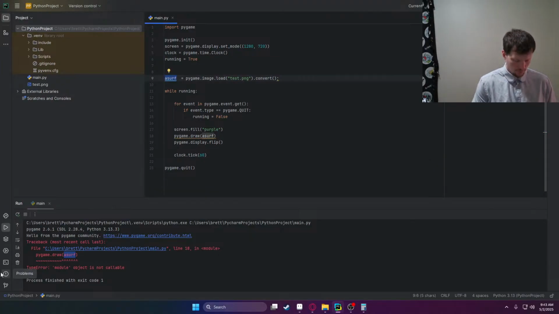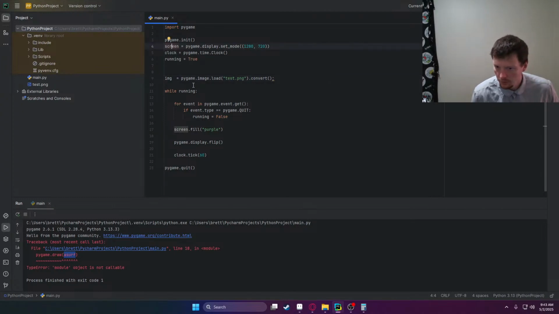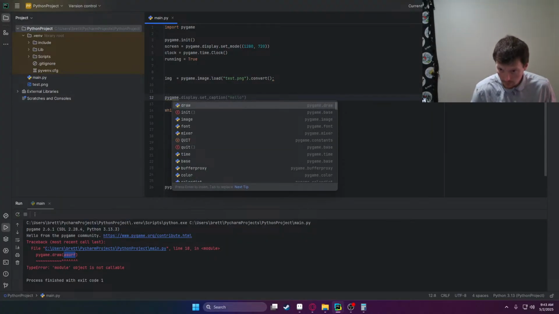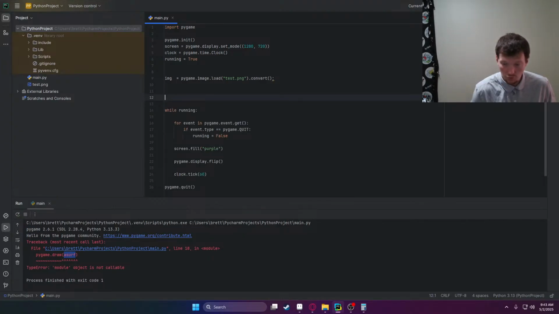Okay, so we're gonna try some stuff. So this is the set mode that they have. I'm gonna come down here and try their Pygame. Or no, it'd be screen.blit.